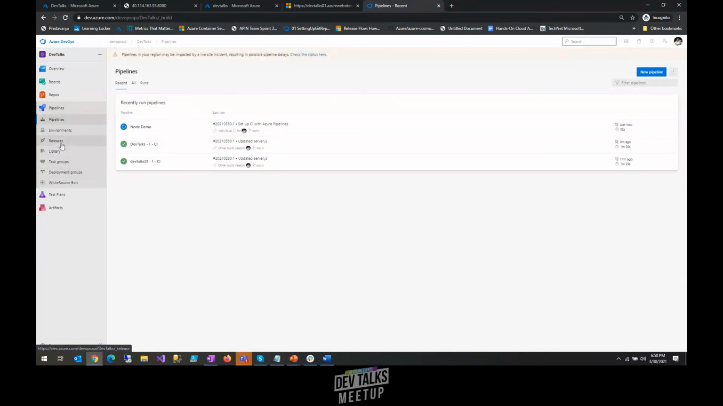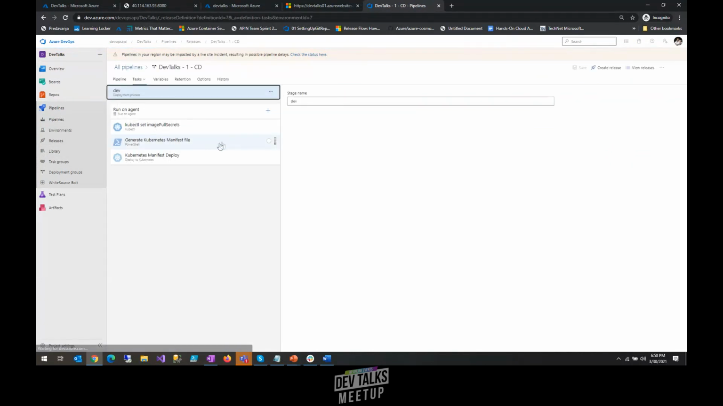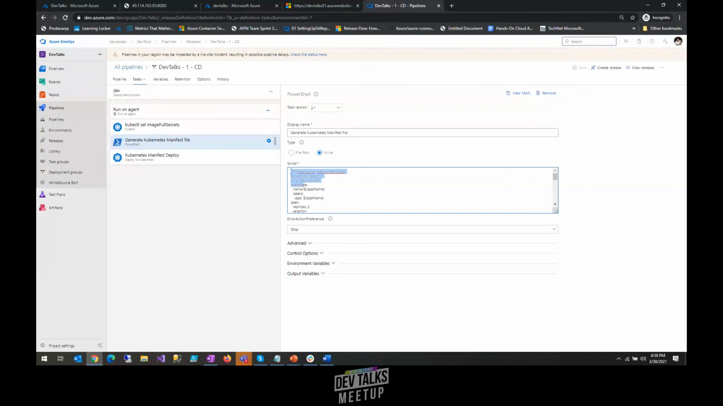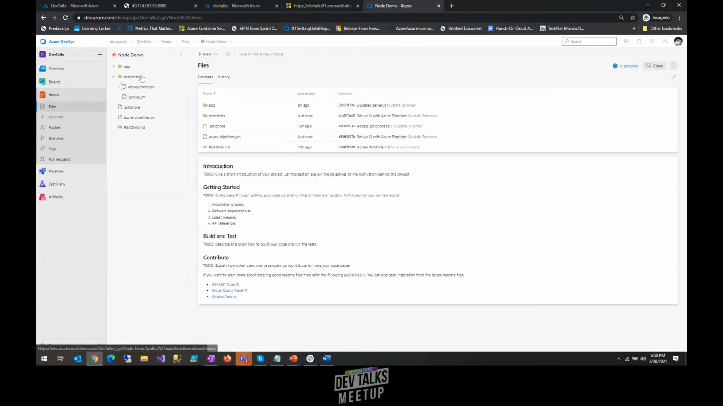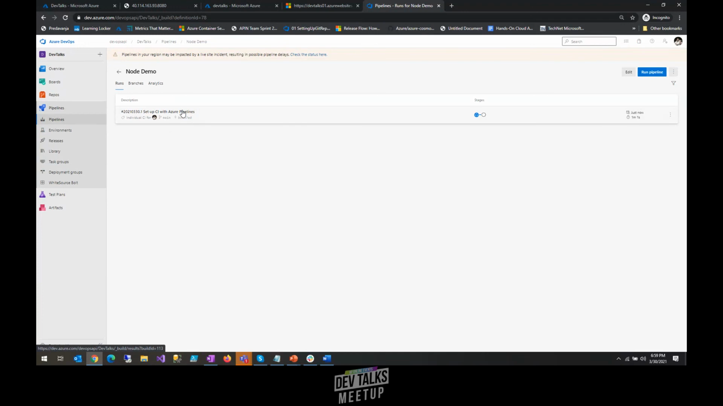Previously, if I went to the release for the Kubernetes, what I had was creating this manifest, and this was the script. It was treated as a part of the pipeline, not part of the code. So I really want to avoid this and have these things like manifest definitions defined in my code rather than having them in the pipeline itself. So let's see what happens to our pipeline.